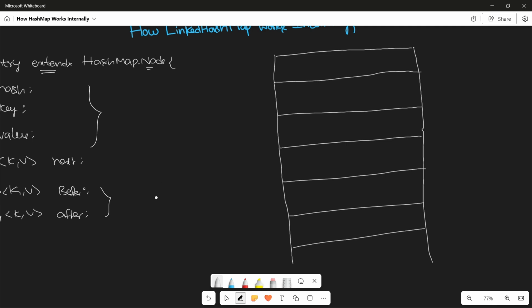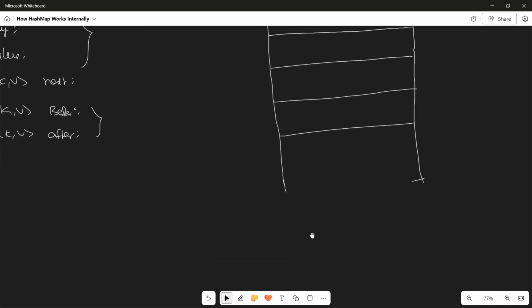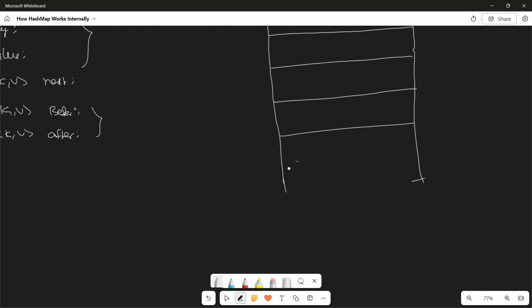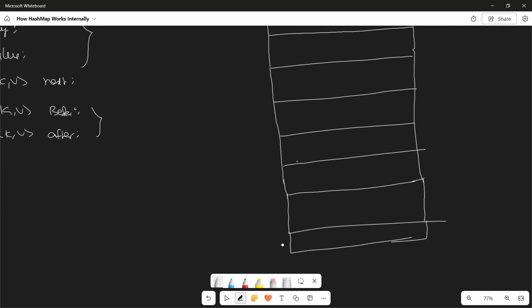So like this, imagine 15 buckets are there. For understanding purposes, I can write here 0 to 15. Here you can imagine, let me go a little bit down. One more bucket I will add, here and here. Finally, I will add 15 here. Imagine this is the 15th bucket, the last bucket.